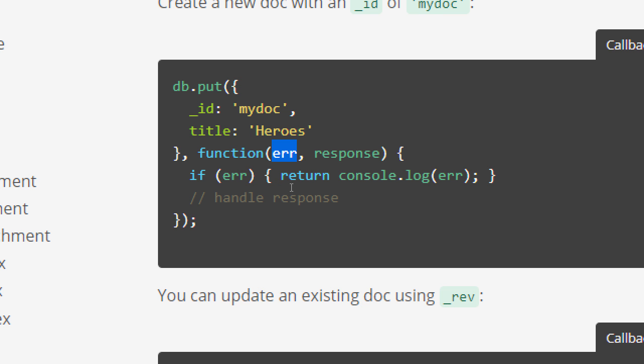Now, I wish they would name these values a little bit more obviously, the way I'm going to show you here, but what this is always going to be is you're trying to put data to the database and you will either get an error, comma, or a success. They should have called it error and success. But you'll always get in this order either an error or a success. Curly braces for that anonymous function, which then ends the whole parentheses of put. All of this is part of put.